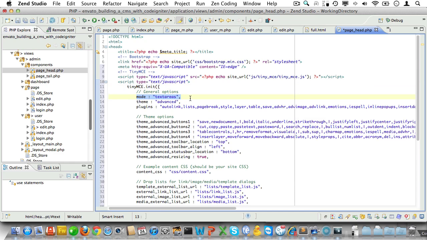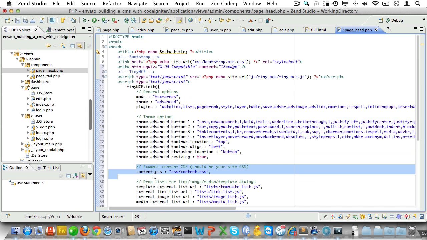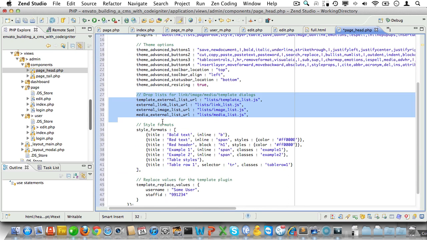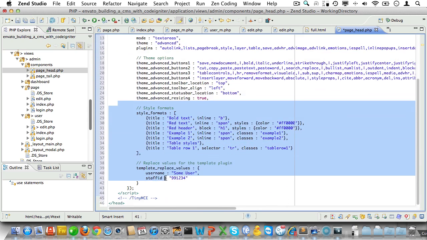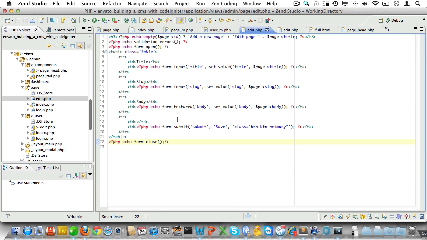It has a mode of text areas. That means that it will take a text area and convert it into an HTML editor. Now we're going to leave this like it is. Well, we don't have a custom CSS file, so we'll just delete that. We don't have any drop-down lists either, and we'll just altogether remove this redundant stuff. Now for TinyMCE to work, your text area needs to have a class of TinyMCE, so let's just fix that. We'll go to the edit view, and then we'll just add class is TinyMCE.